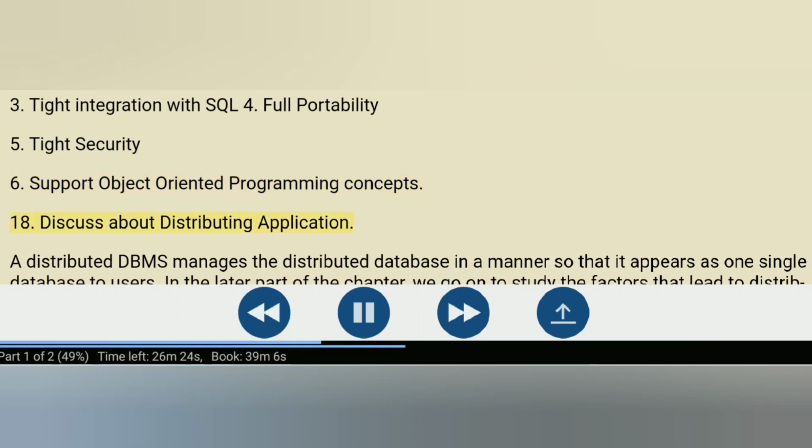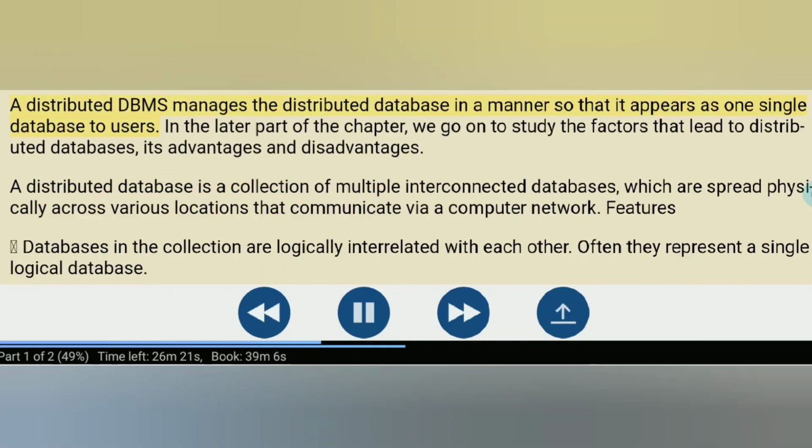18. Discuss about distributed application. A distributed DBMS manages the distributed database in a manner so that it appears as one single database to users. In the later part of the chapter, we go on to study the factors that lead to distributed databases, its advantages and disadvantages.